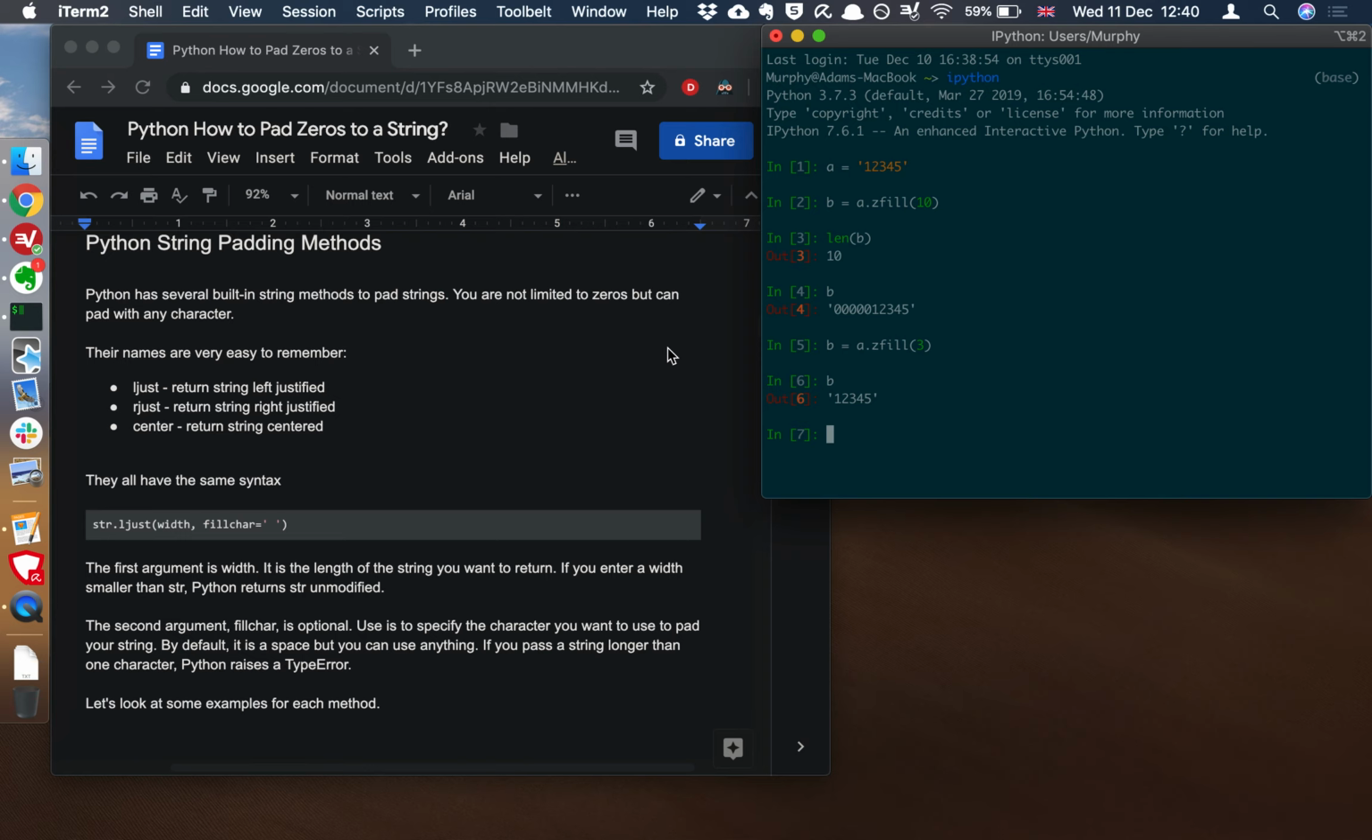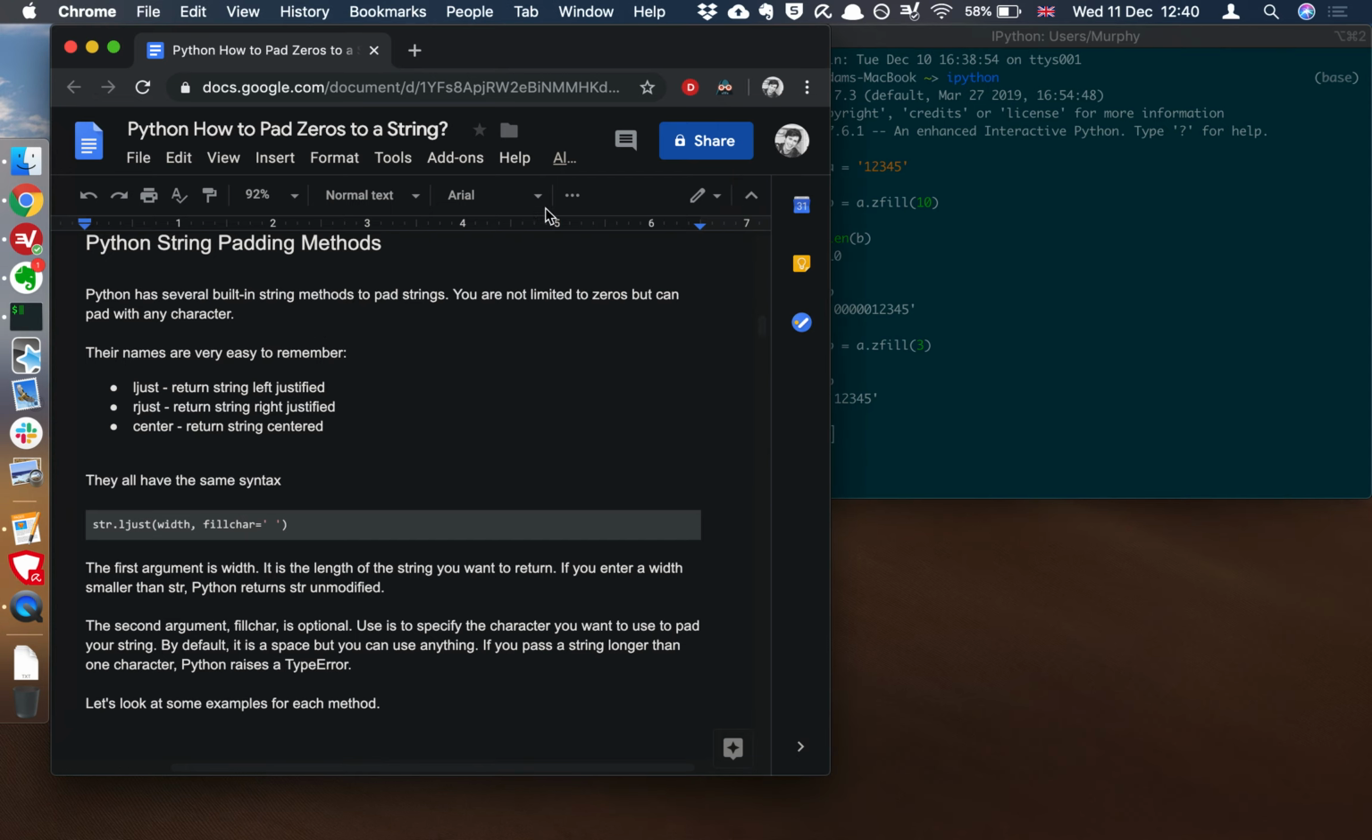So Python has several built-in string methods to pad strings. You're not limited to zeros. You can pad with any character you want, and their names are super easy to remember. So we've got three: ljust, rjust, and center. So either left justified, right justified, or centered. Note that I was a bit confused when I first heard this, like which way is left, which way is right justified. But it's the exact same as if you're justifying text.